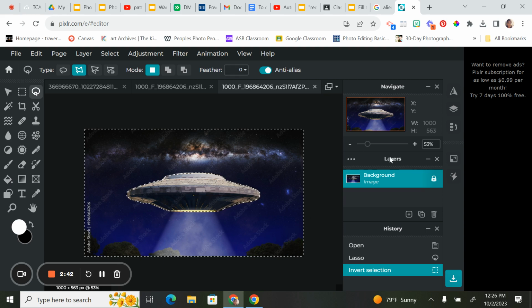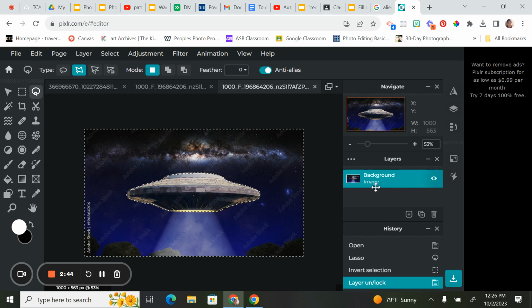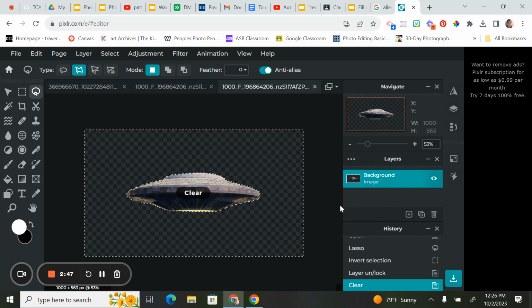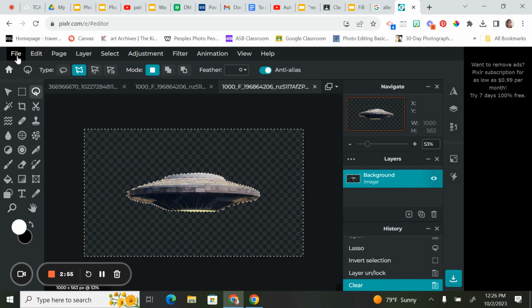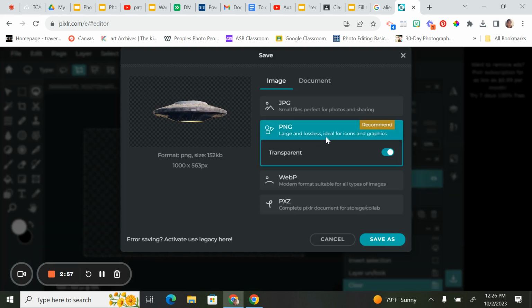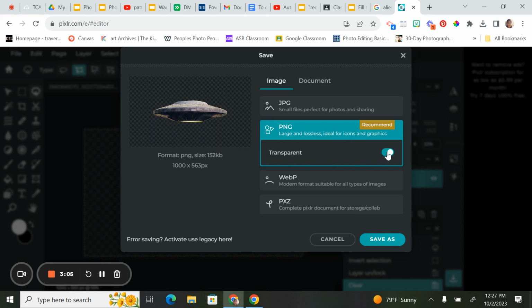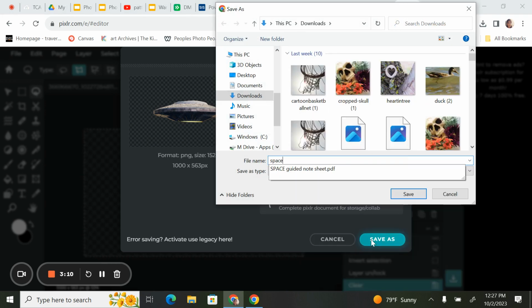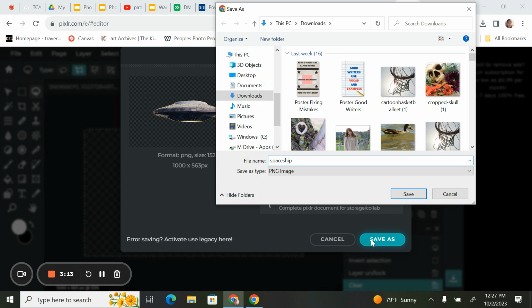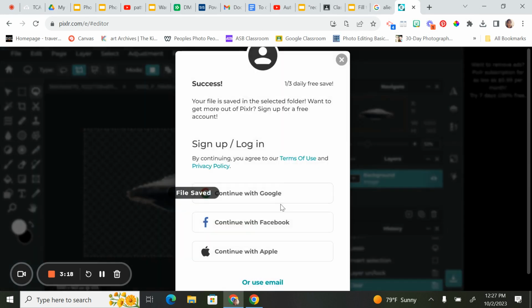If I make sure that my background is unlocked and I'm selected on it, and I hit the backspace button, what I now have is just a cutout of my spaceship. When I save this cutout, I need to make sure to save it as a PNG and to make sure that the toggle that says transparent background has been clicked, because otherwise it leaves a white background. So I'm going to save this as spaceship transparent. Notice that it is a PNG, which is important.